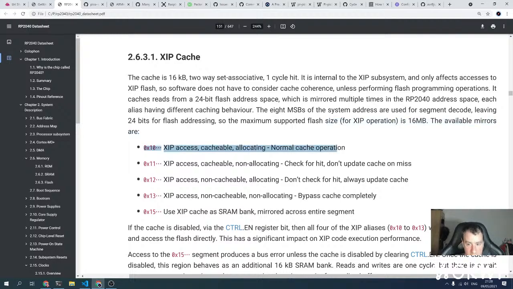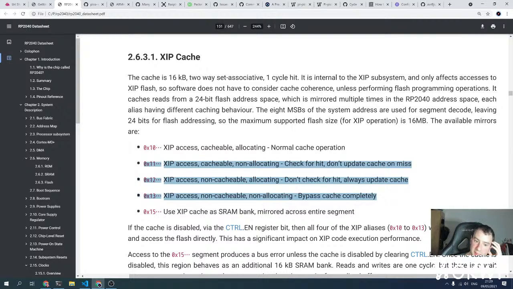If we know that the Flash is mapped into 10 million hexa, but then there is also 11, 12, 13, and 15 million hexa, which those 3 also access the XAP, the same like Flash, but accessing through this address space won't update the cache. It just reads from the cache. It doesn't update the cache, and this one doesn't read from the cache. It updates the cache, and this one just bypasses cache completely.